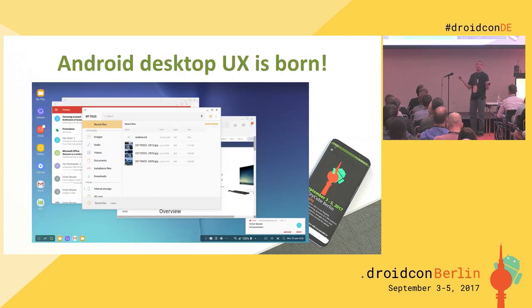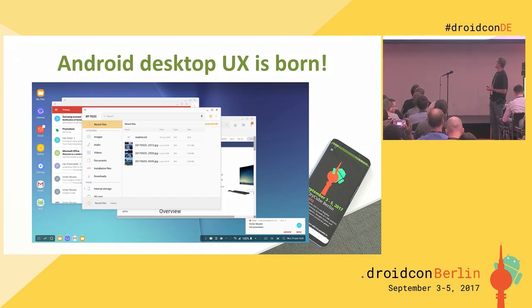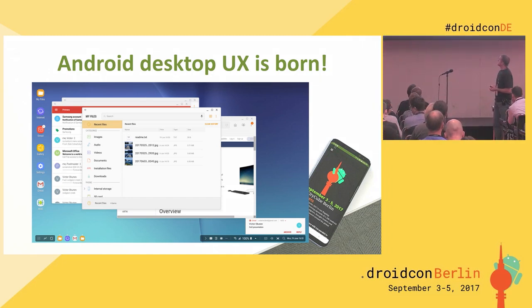So this is the screenshot. That's basically how it looks. That's actually Android, guys. Okay? And as you can see, you can open multiple windows. You get your notifications. You have a desktop-like home screen, a taskbar, everything kind of at your command.